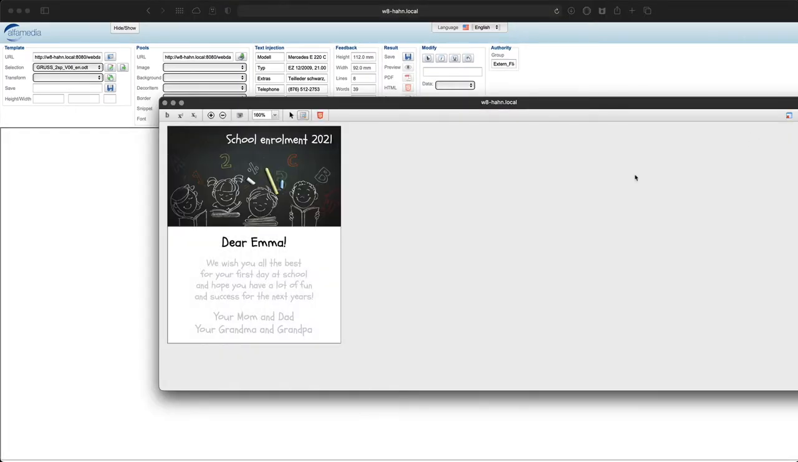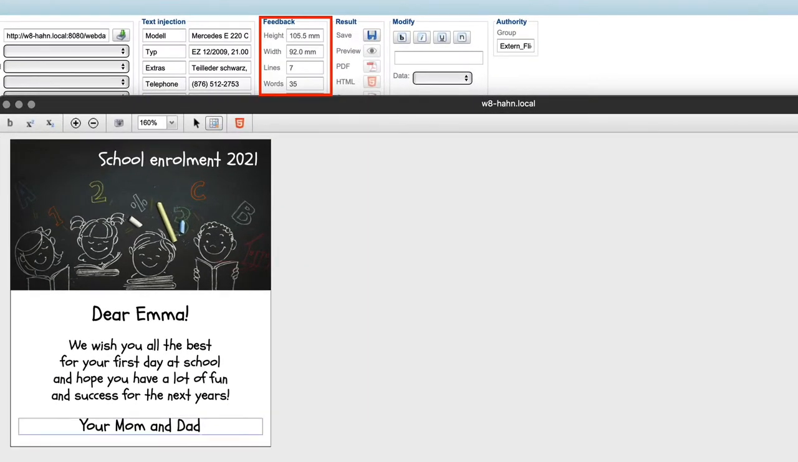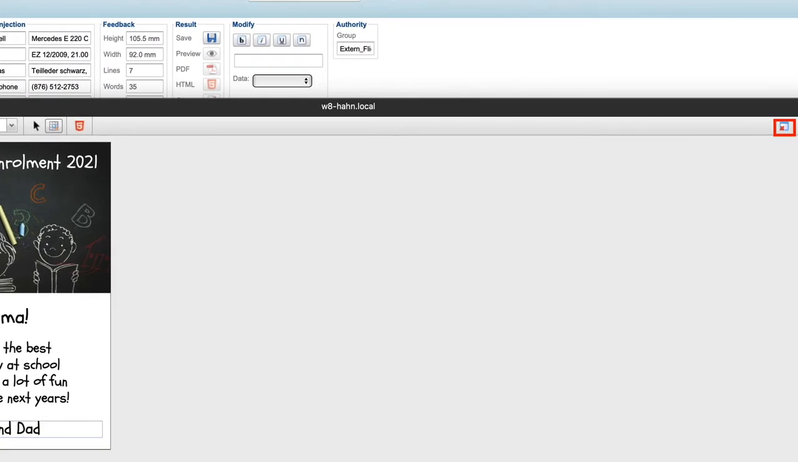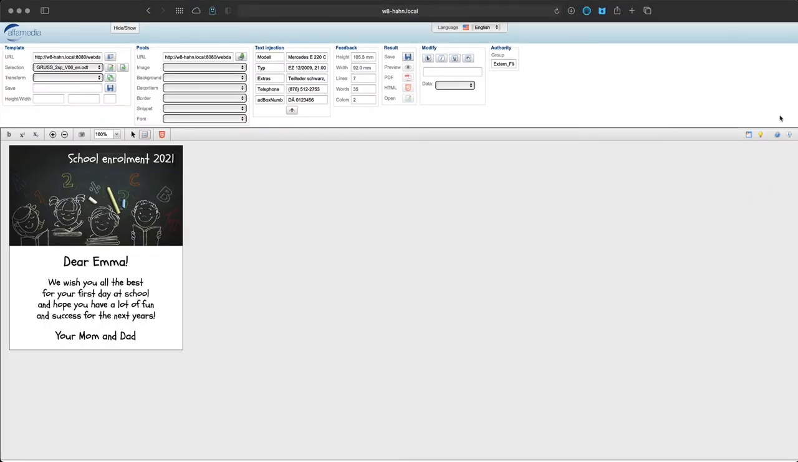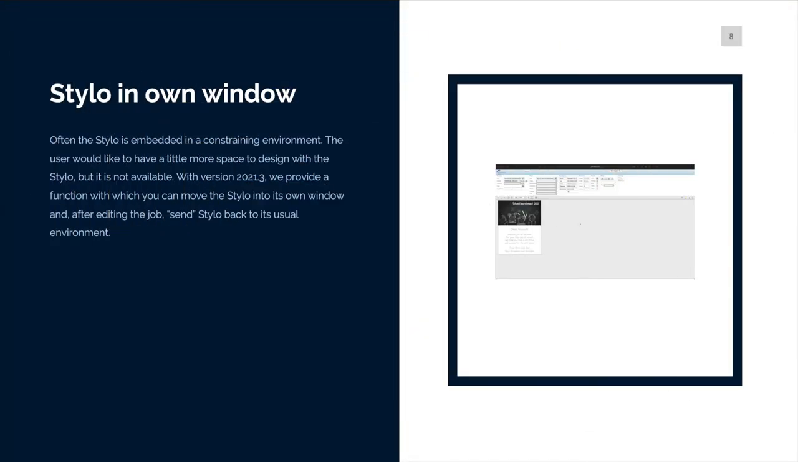You see that here we have the change from the parent window, and now I do some other changes. I will remove the last line and have a short look here in the red bordered area, and I make the change. The values also change in the parent application. And now we close this window, and when we go back to the Stylo frame, we will have the same document like in the own window.